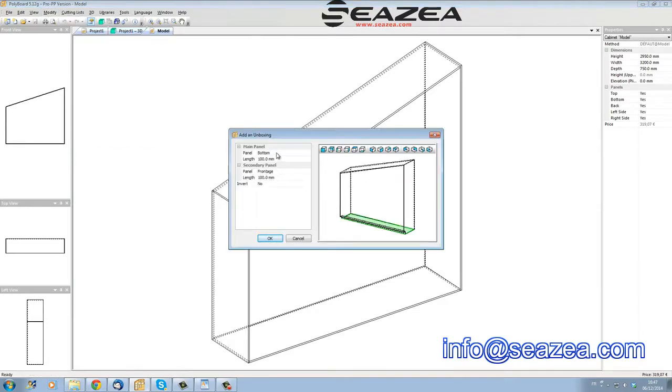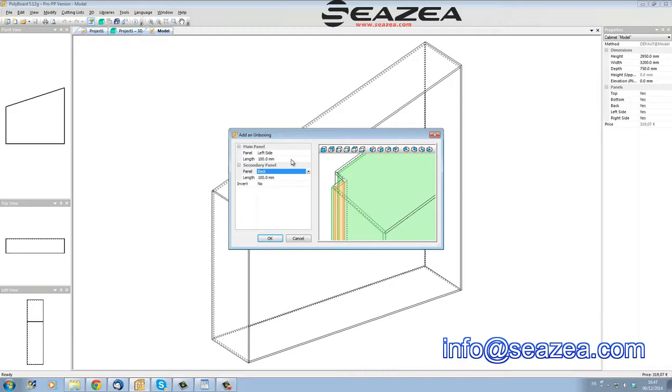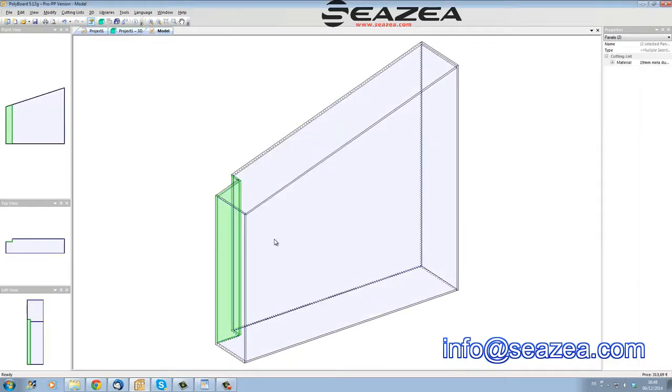I'm going to modify the left back corner by creating a cutout using the cutout command. I say that I want to cut out the left side where it meets the back. Let's have a closer look, and I set the penetration of the left side to 350 and the penetration into the back at 150 millimeters. When I click OK, we can see that Polyboard has set up the cutout to move around the column.